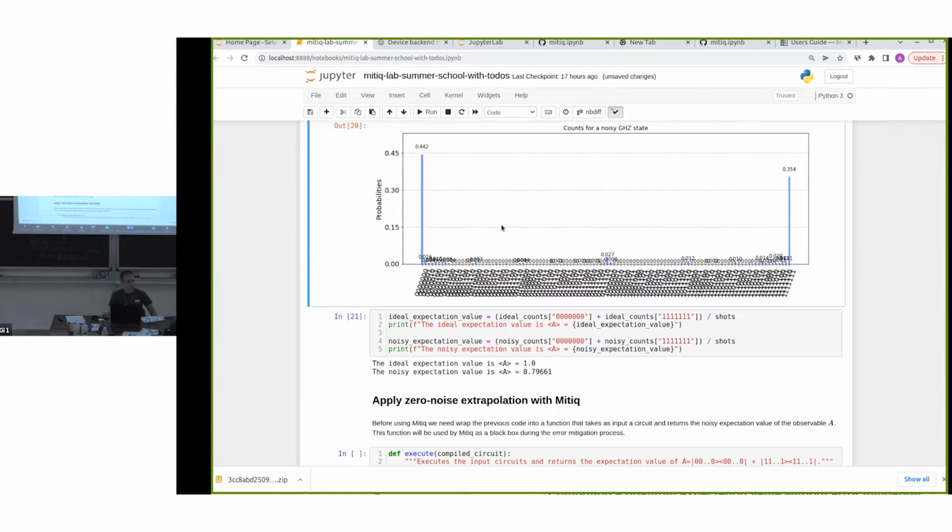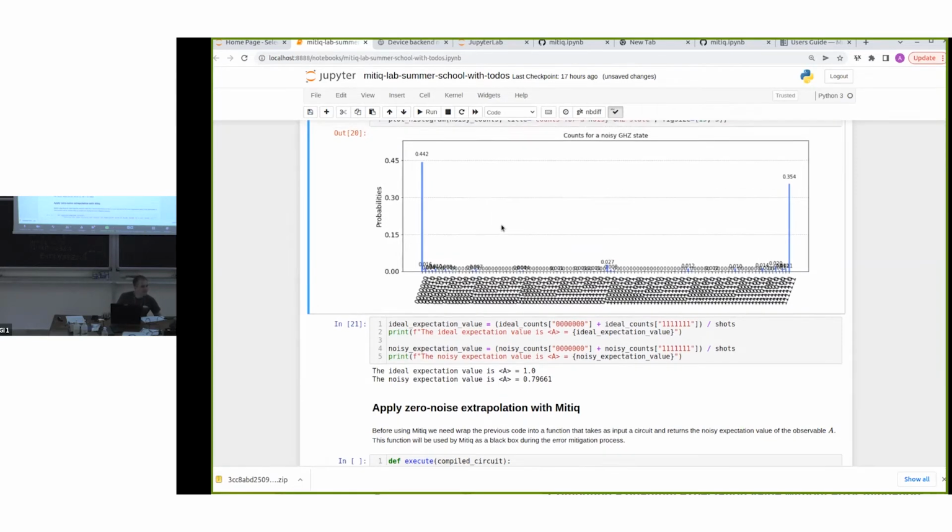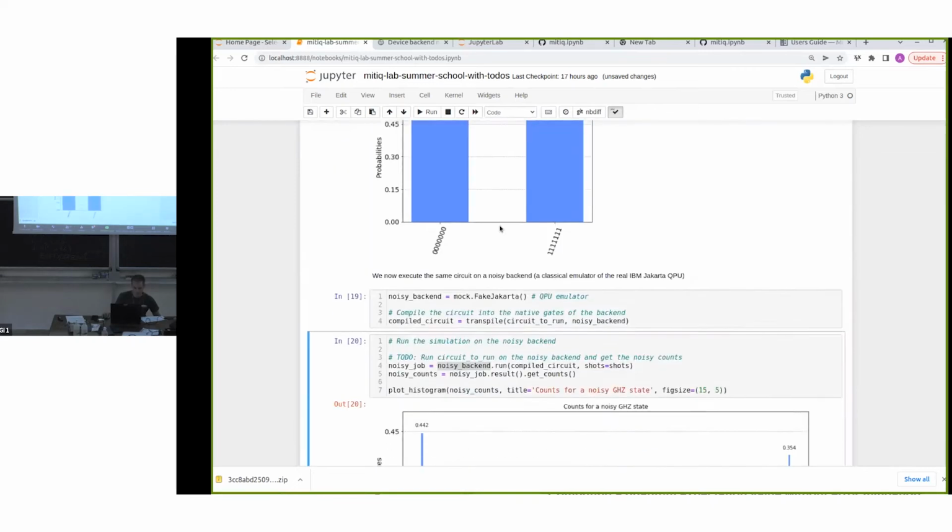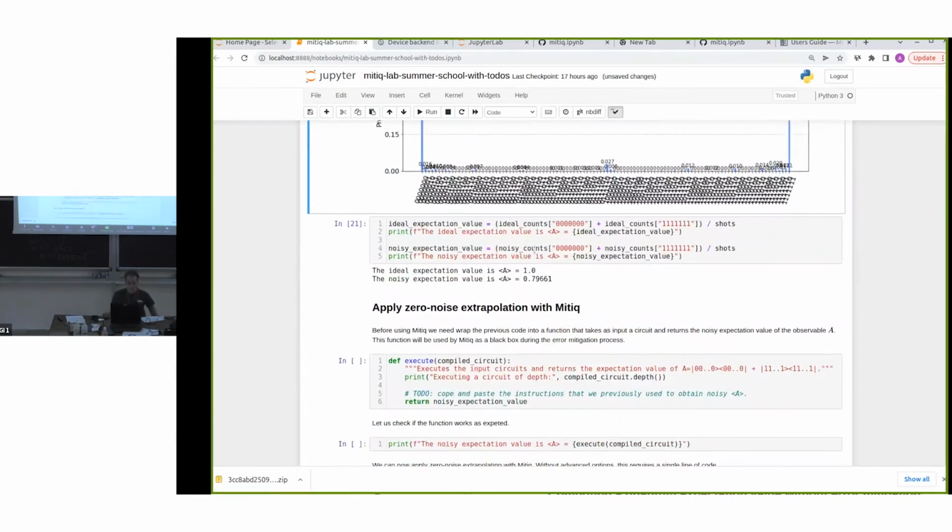Sorry, yeah. The noise population with expectation value 0.008 is very low. It's very low, yes. Let me see.